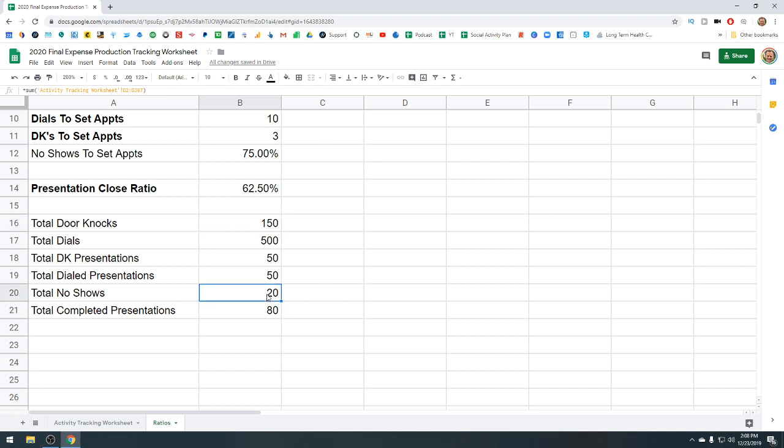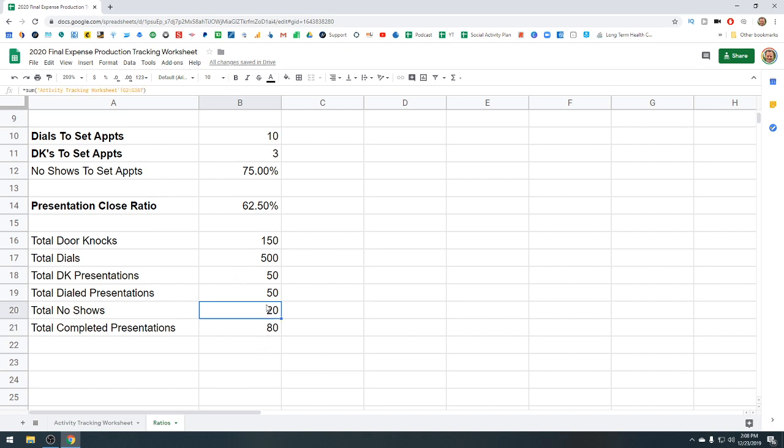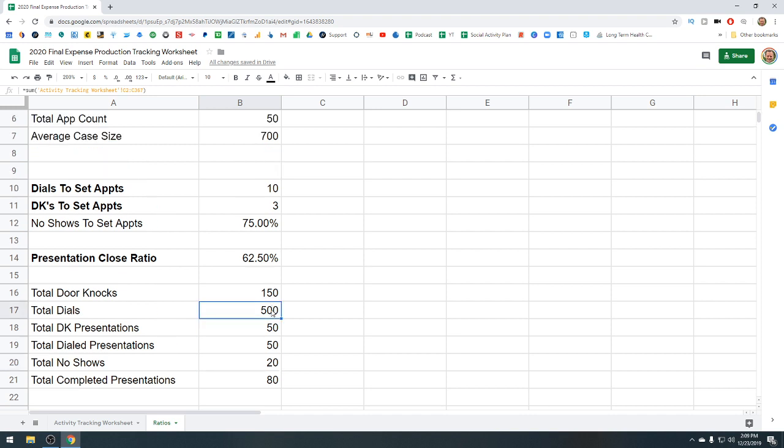And then we also track no-shows and then completed presentations too. Now we do completed presentations because we want to track what your no-show ratio is, make sure it's not out of whack, or out of the ordinary, right? For me, just so you know, a 20% no-show rate is fine in this business. And again, on dials, what we're saying here is it takes 10 dials to set an appointment. If my goal is to set 5 appointments, I'm going to have to do historically 50 dials a day, right? If I want to do 10 appointments, I'm going to have to do 100 dials a day.